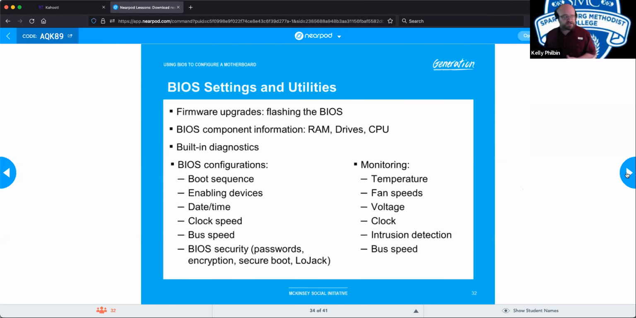Also, on the monitoring side, you can monitor the temperature of the CPU itself, fan speeds, voltages, clocks, and intrusion detection, because some of them will have a case sensor that will let you know if somebody has opened the case and tried to interfere with the internal components, as well as monitoring your bus speed. And yes, LoJack like the car. It is an older setting. It isn't really used much anymore, but it was a feature for a while.